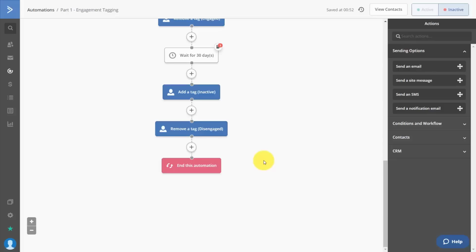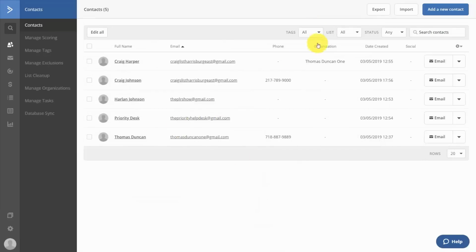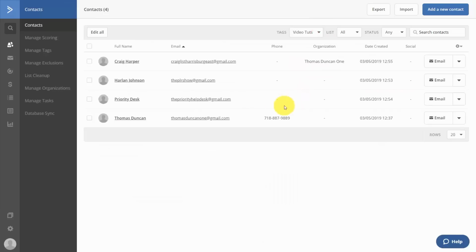And once we have tagged the individuals that are considered to be inactive, we can then sort all of our contacts according to that tag, and then we can delete the contacts that are considered to be inactive. What this does is keep our list from becoming an inactive one, lowering our domain reputation.